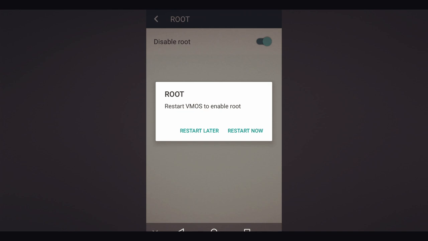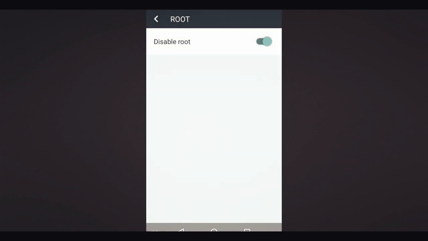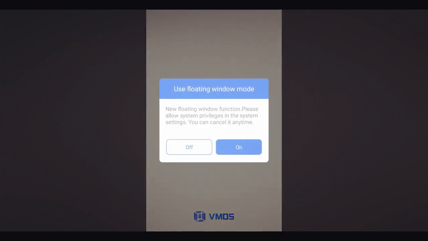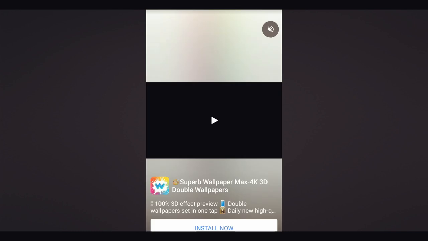So restart VMOS to enable root. Restart the app again, restart now. And open the app again. Perfect.